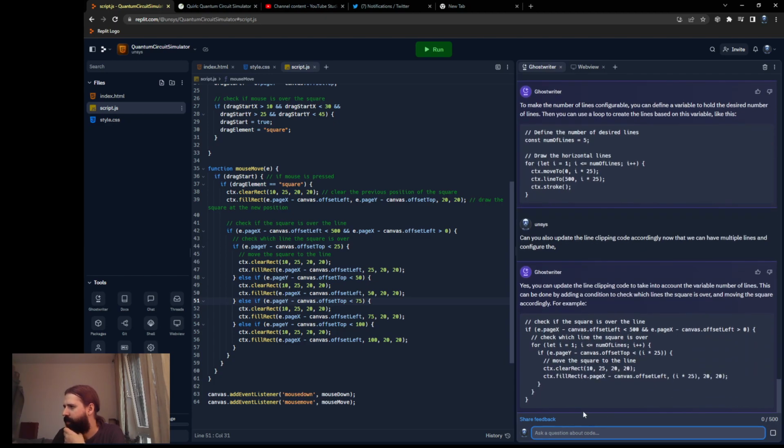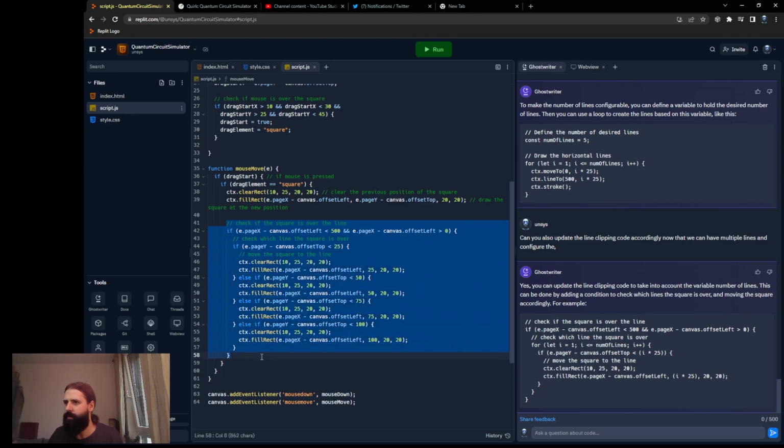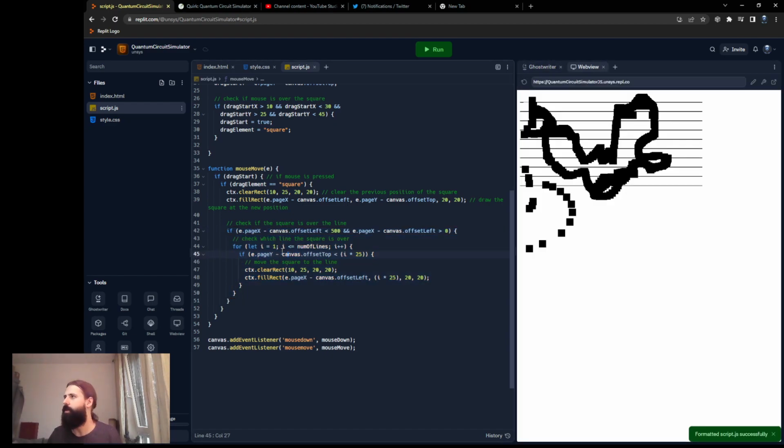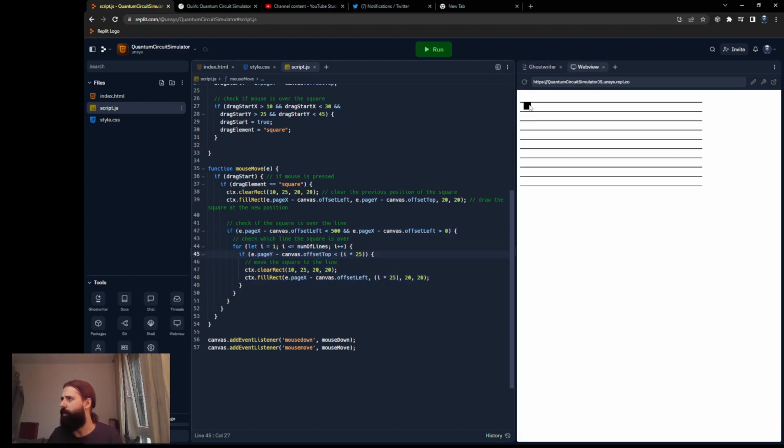Okay, so actually it does it in a for loop as well. I'm not even gonna read that. Let's see if that works. Check if the squares over the line. So I think that is just basically replacing, like, I think this refactoring is pretty cool actually, the way this works. Let's see if that works.